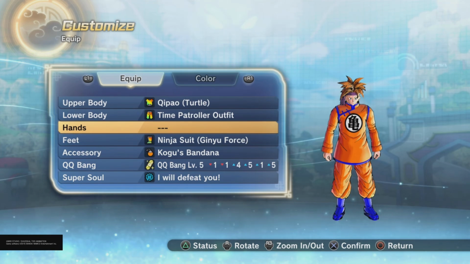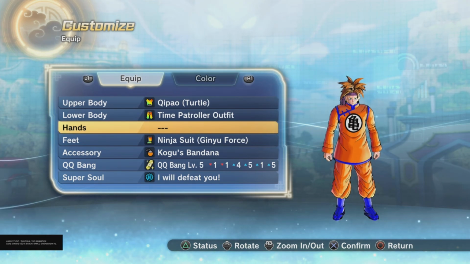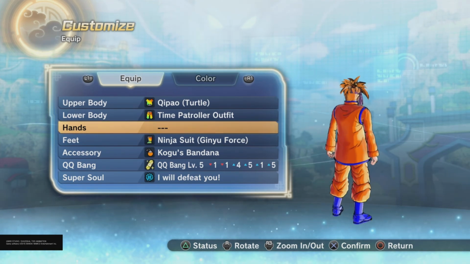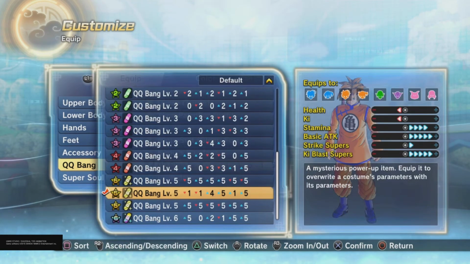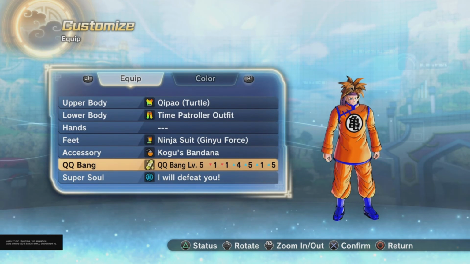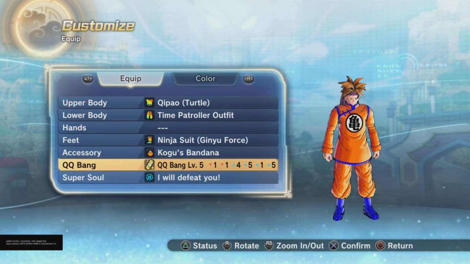Okay, so this is the last preset, which is still the same things, but I gave him a level 5 QQ bang because this is the trying to find Sasuke arc, you know? And during this arc, he uses the Kurama. It's like a form, the Kurama.